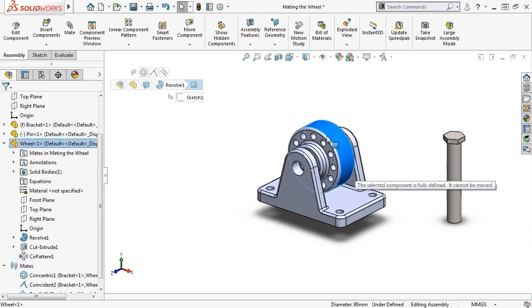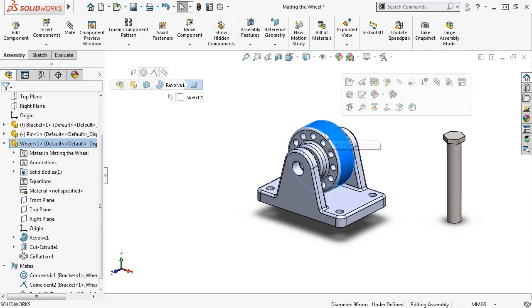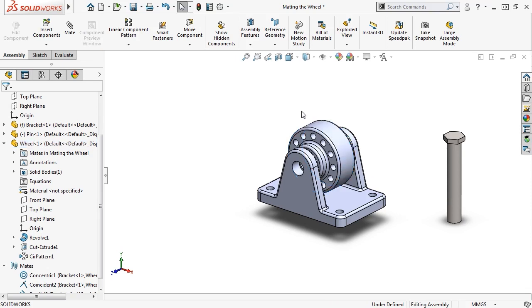Now notice, when I try to move the component, I'm greeted with a message saying the selected component is fully defined and cannot be moved. Also notice, in the feature tree, that the minus sign next to the component has disappeared. There is no F there as well, just the minus sign is gone. This means that the component is not fixed like the first component of the assembly, but all degrees of freedom have been removed based on the mates that have been applied.